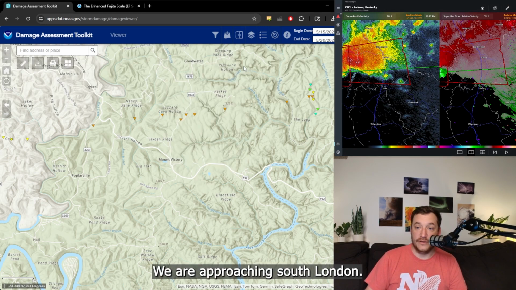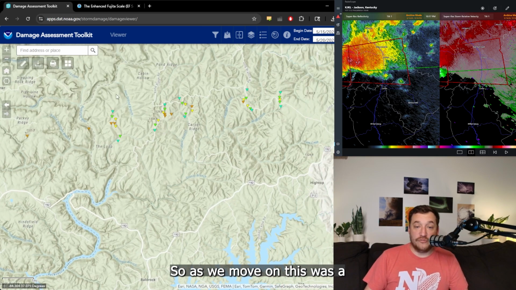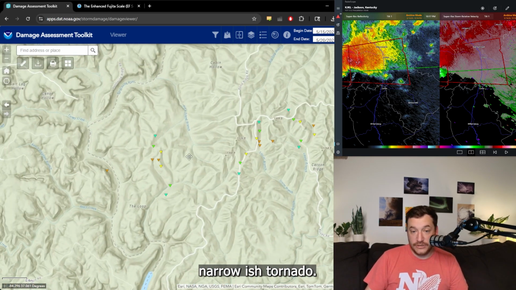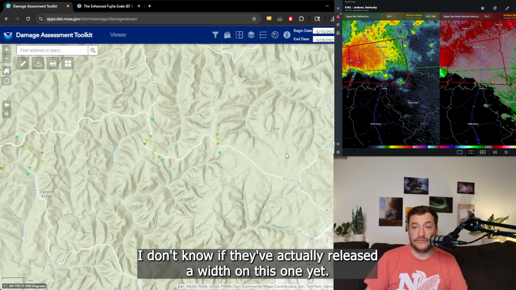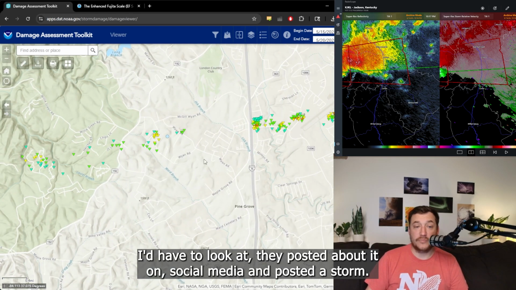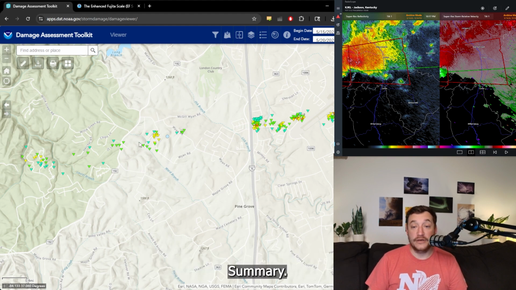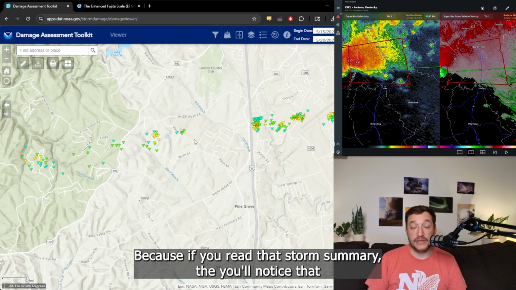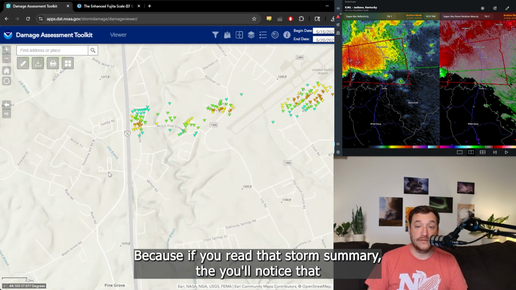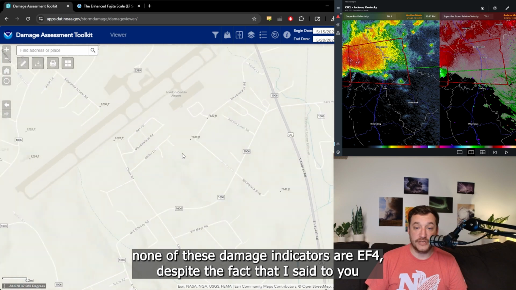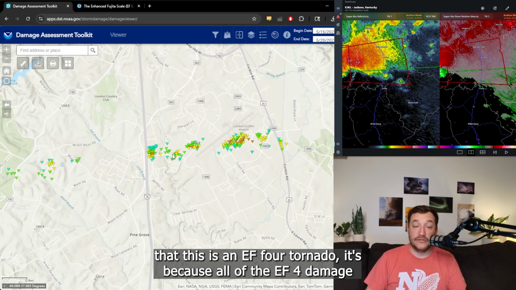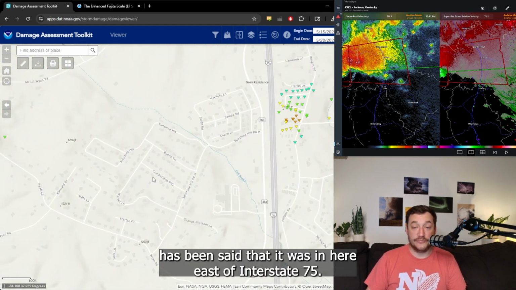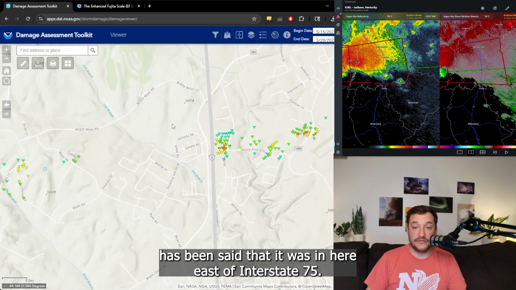We're approaching South London. So as we move on, this was a narrow-ish tornado. I don't know if they've actually released a width on this one yet. They posted about it on social media and posted a storm summary, but they haven't actually finished the actual path, because if you read that storm summary, you'll notice that none of these damage indicators are EF4, despite the fact that I said to you that this is an EF4 tornado. It's because all of the EF4 damage has been said to be in here, east of Interstate 75.